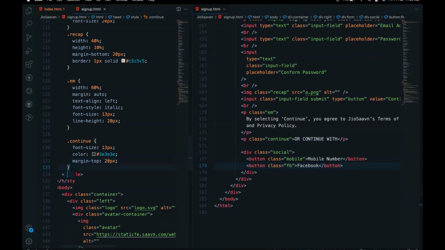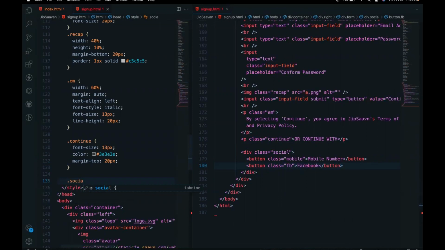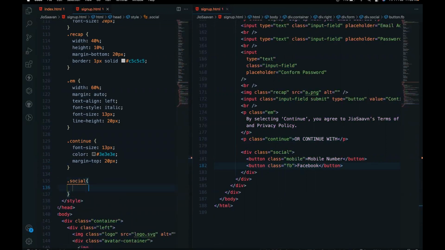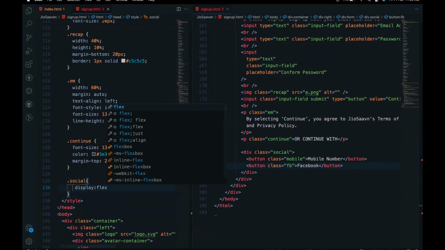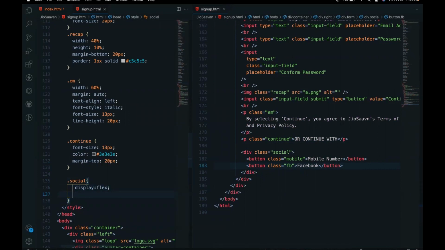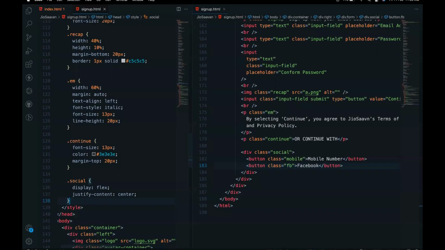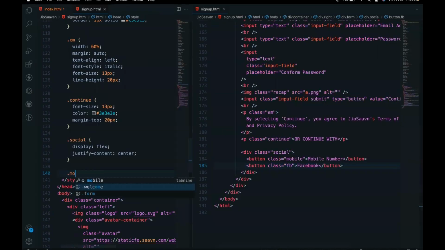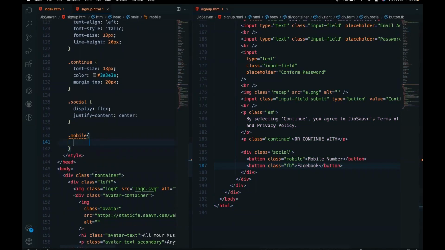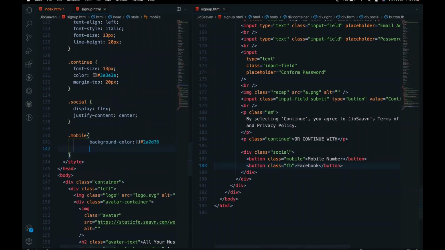Okay. So for this social, I want it to be display flex because I want it to be side by side. So display flex, and I want it to be center, right? So justify content center. So it will come to the center. Okay. And then for Facebook or mobile, so I will write some so background color. I have the background color already. So I have the background, pasting it, and border also same color. So border 1 pixel solid, same border color.